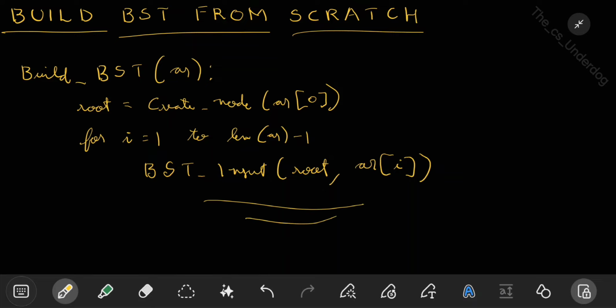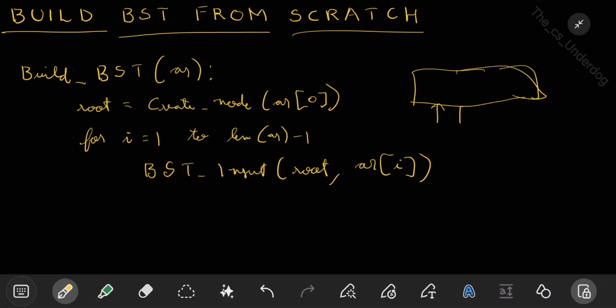So you insert in the same order, whatever be the order in the array, you will be fetching each element and running the BST insert algorithm. This BST insert algorithm, you can refer to the last two lectures where we explained it. So when it is run through all the elements, what will happen? You will have a complete BST built. So this is the pseudocode for building a BST from scratch.